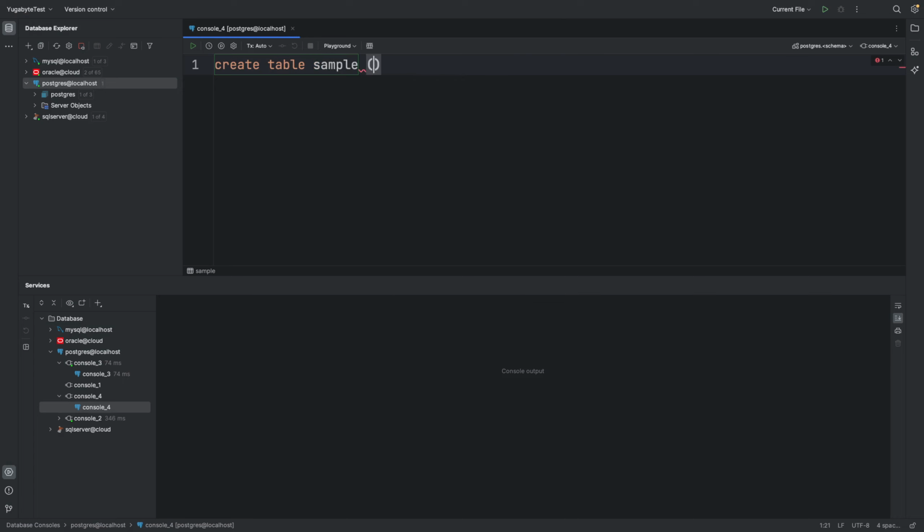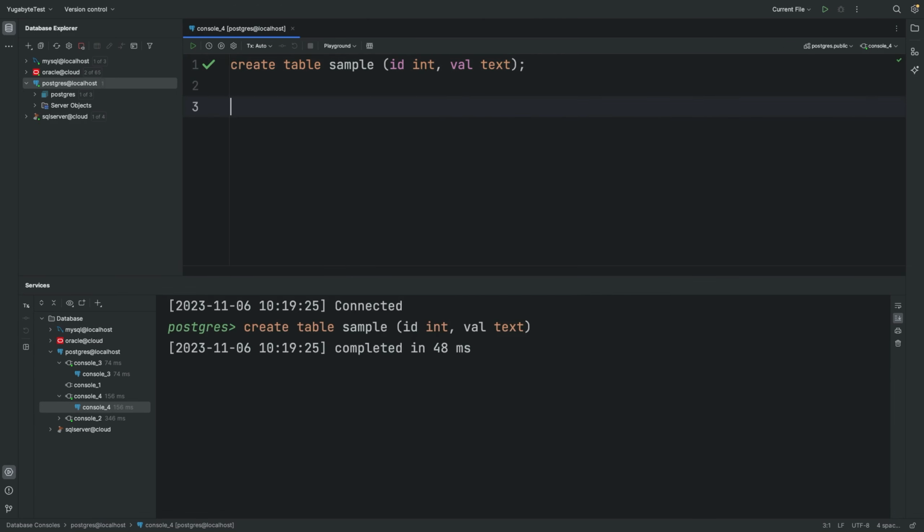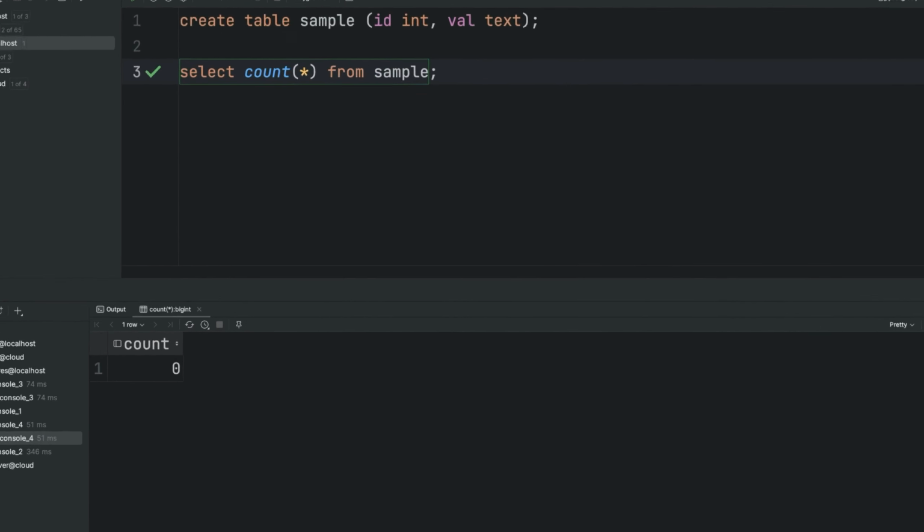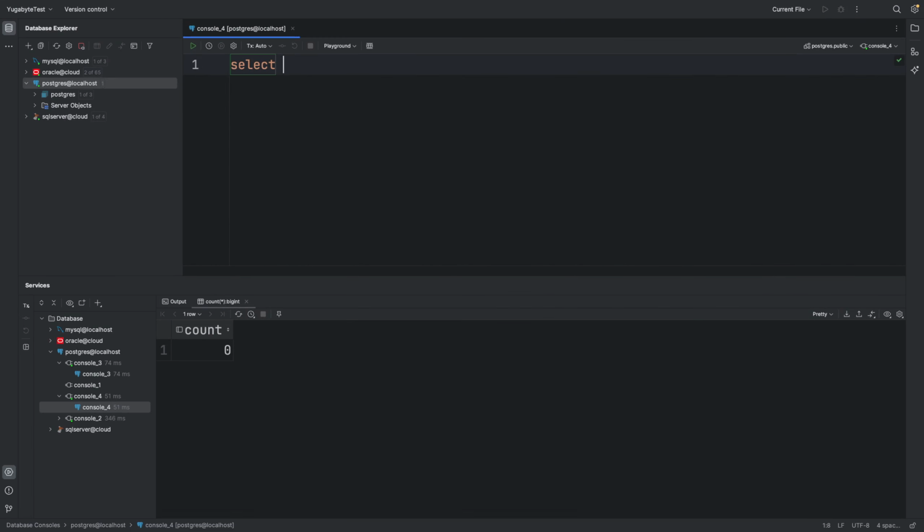First, we'll create a sample table with an ID column of the integer type and a val column of the text type. Perform a quick sanity check. Are there any rows in this table? No, it's empty. Now, time to generate 1 million records for this table.